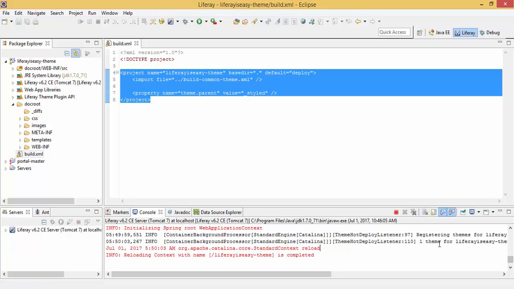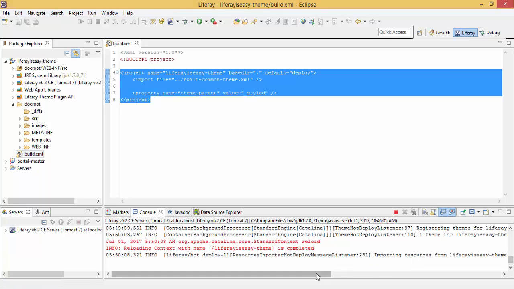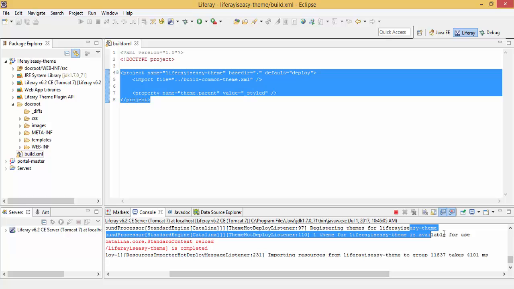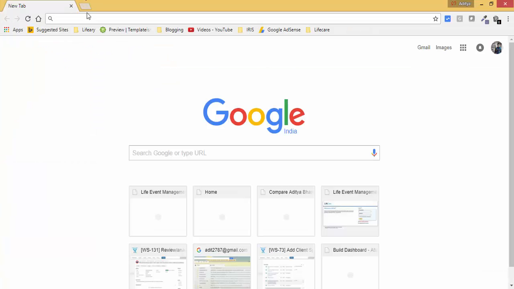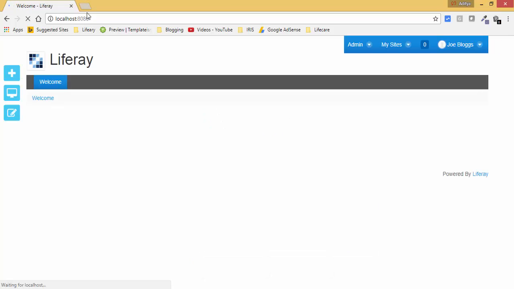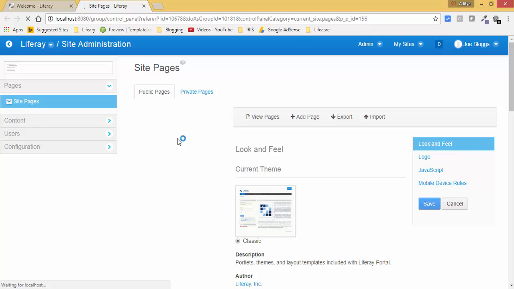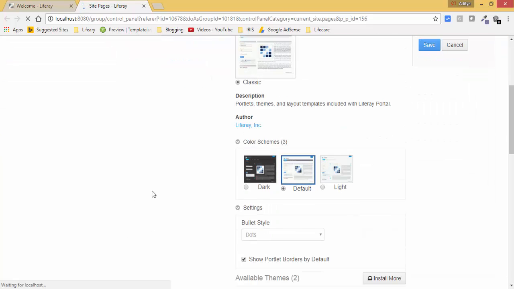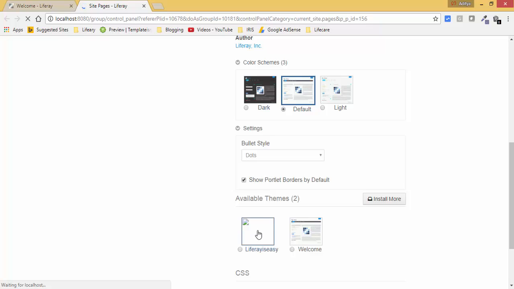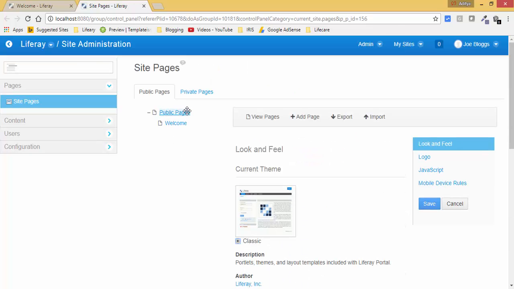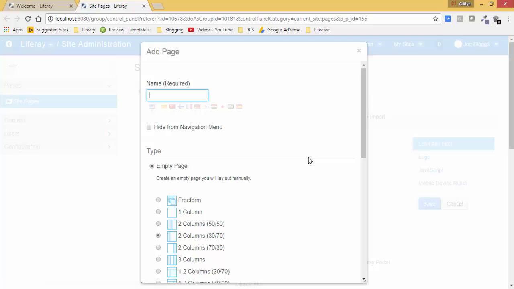Now our theme is deployed and available for use. Let me open this. Now click on admin and go to pages. As you can see, we have one more theme available, which is Liferay is easy. So I'll create one more page and apply the theme on that page.